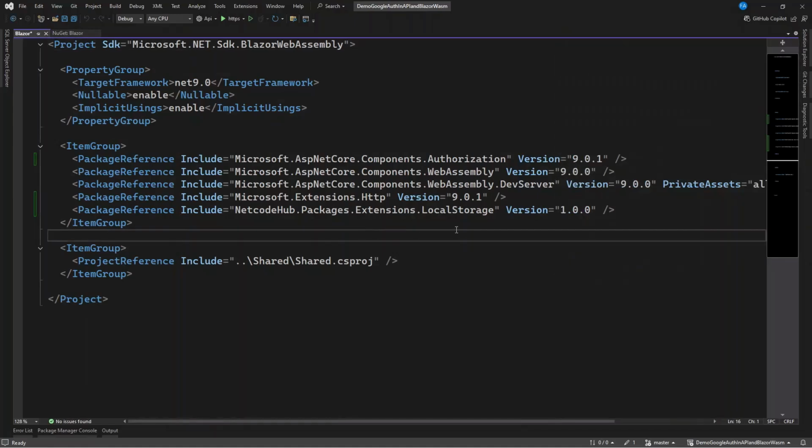All right, so these are the packages that we need. We need Components.Authorization, we need Extensions.Http, and then we need Extensions.LocalStorage. That is one of my packages. Well, if we don't want to use my package, you can still use Crescenti's package, which is Blazored.LocalStorage.